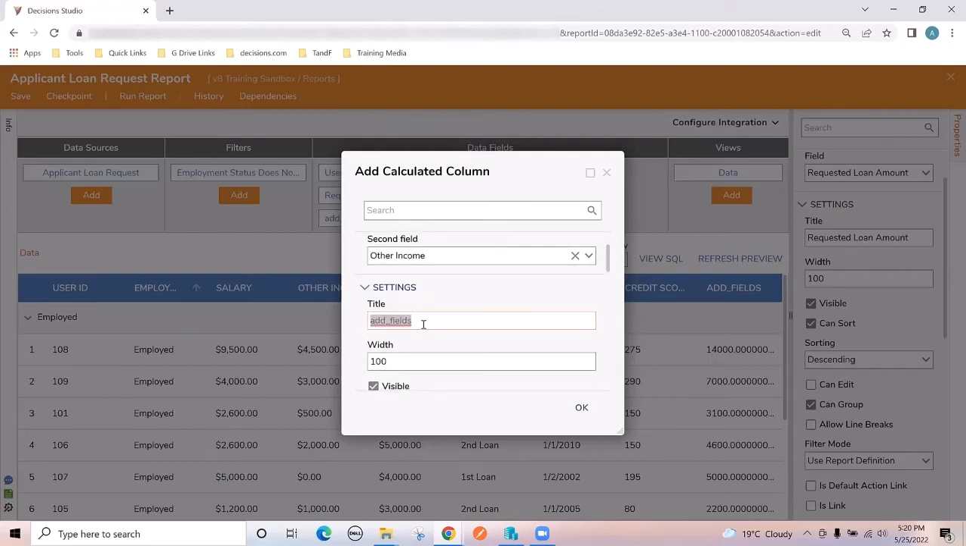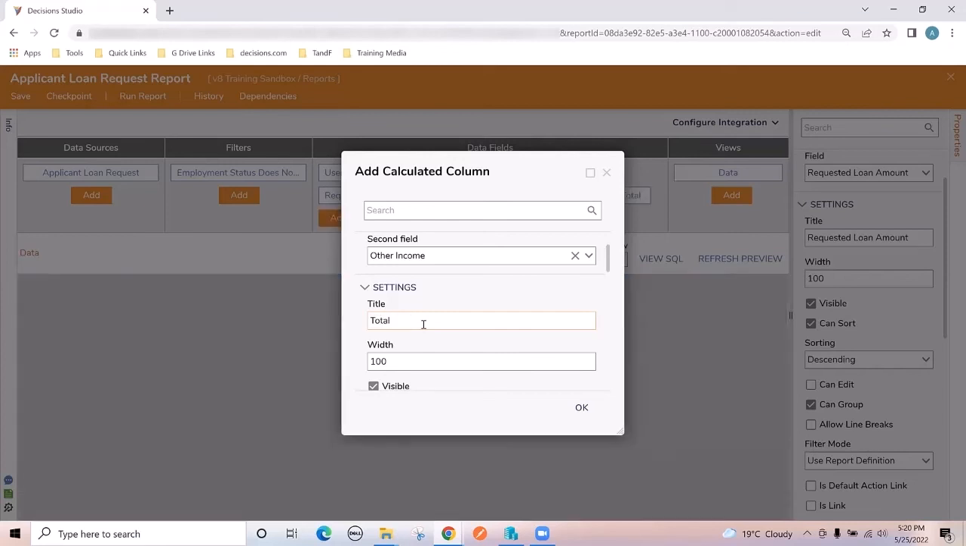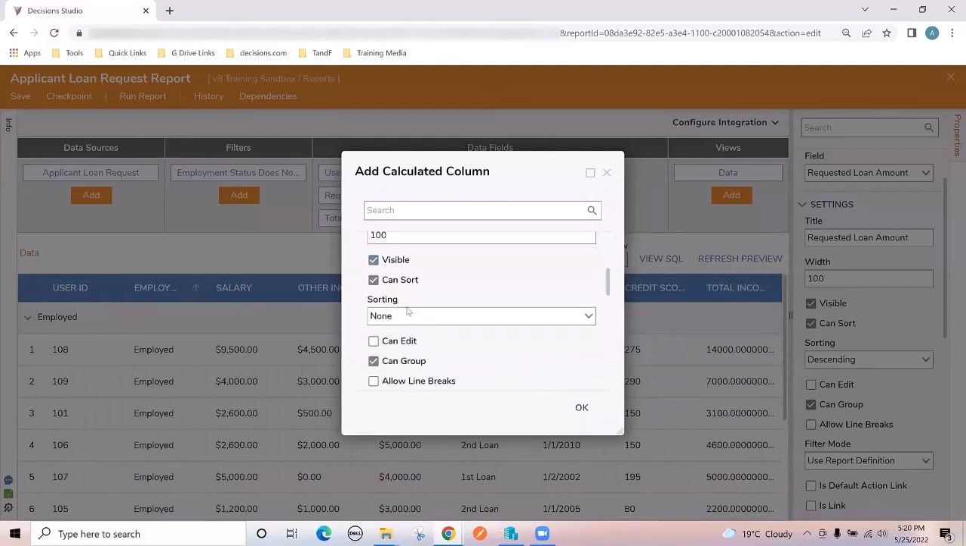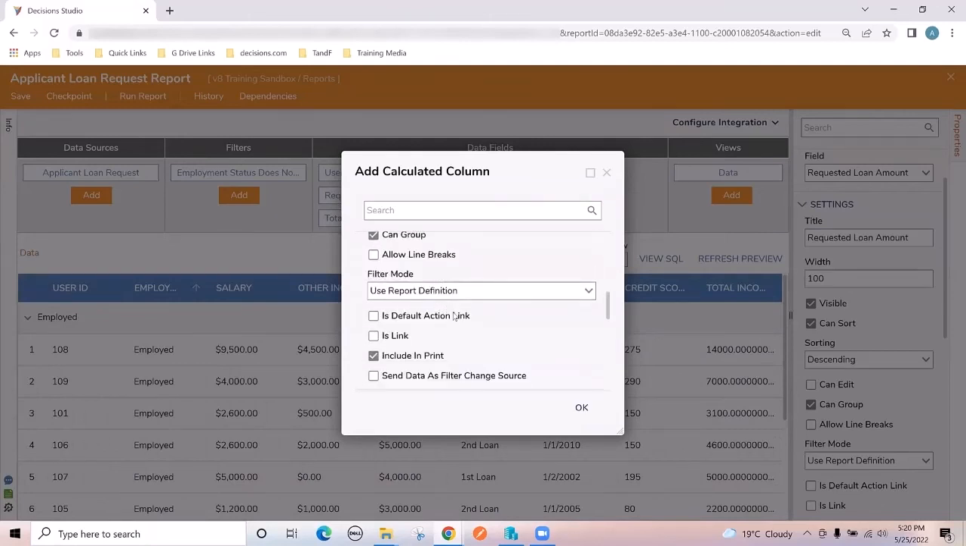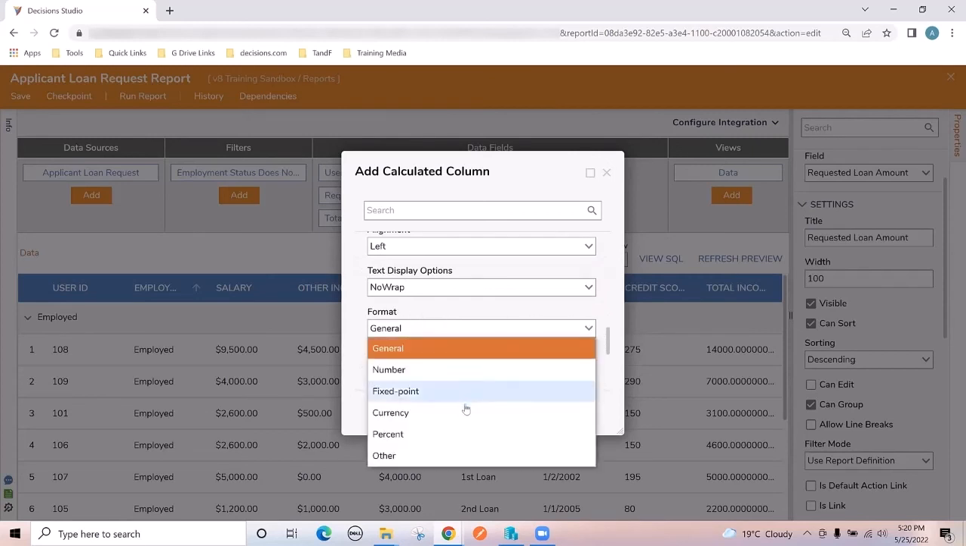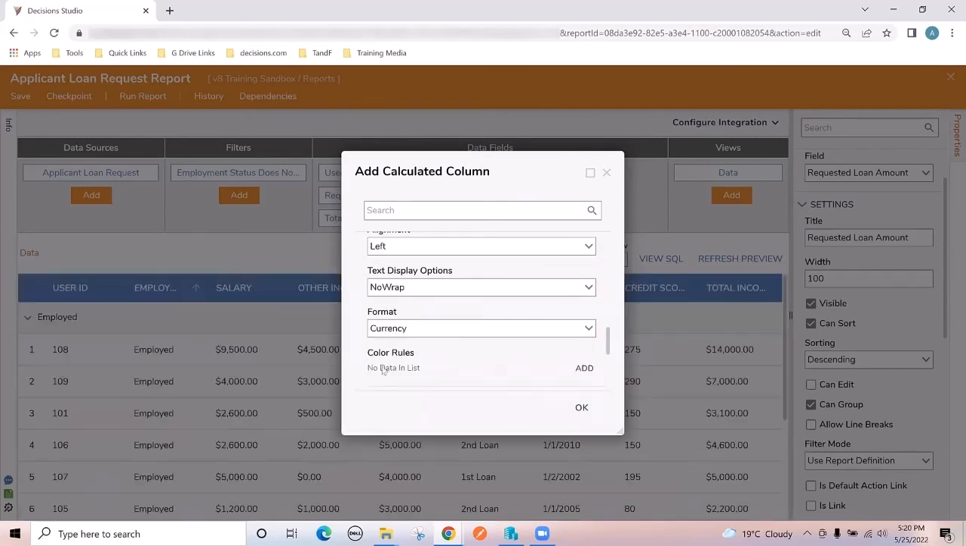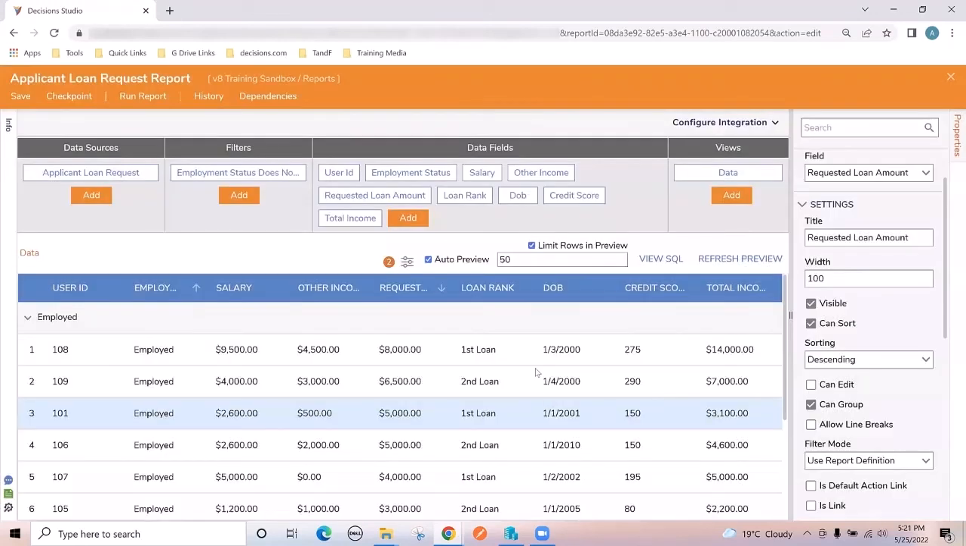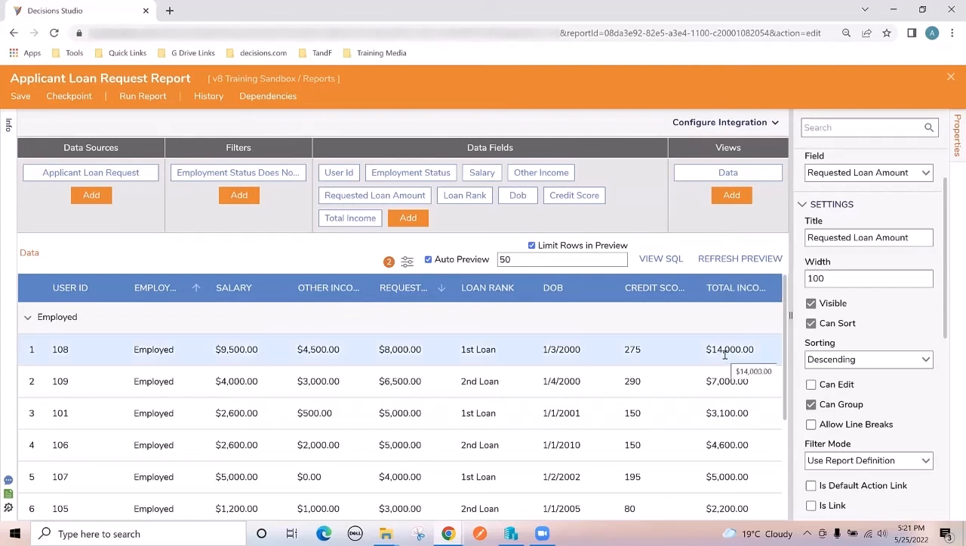I can give the title. I would want to call it total income. I can use sorting. I can make it visible or hide it. And I can also add format. So I'm going to pick currency because we are talking about money here. And I click OK. So with that, you would notice that we have one more column added, and this time it's total income, which is the sum of the existing columns which we had in the report by default.